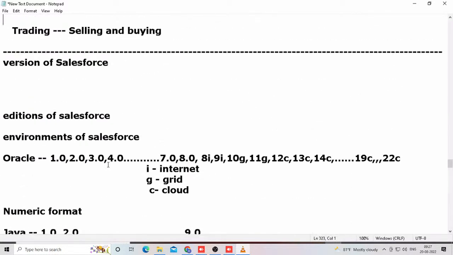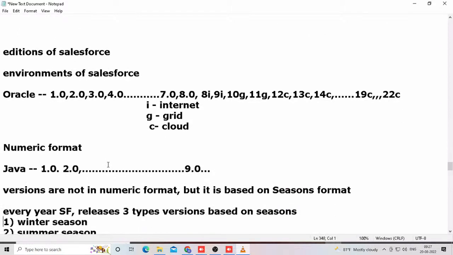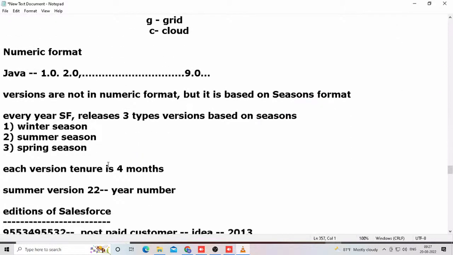Today's session, we were discussing versions of Salesforce. How many versions did we discuss? Three versions. Every year, Salesforce releases three versions: Winter, Summer, and Spring. What is the current version you are using? Summer 22.